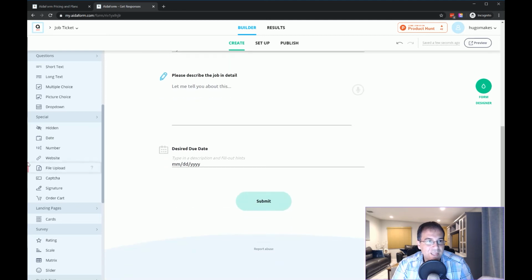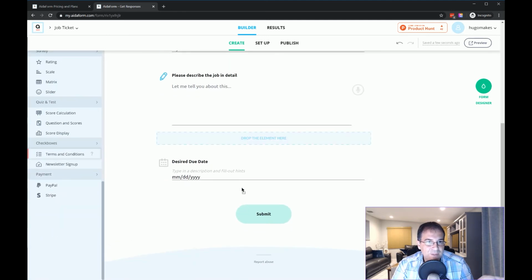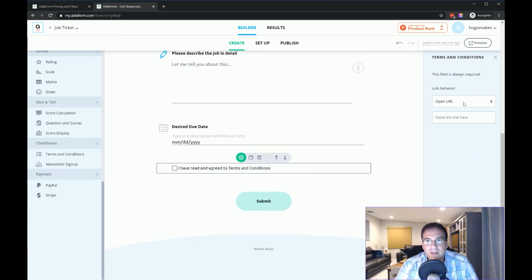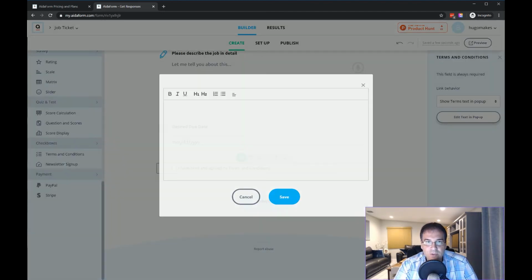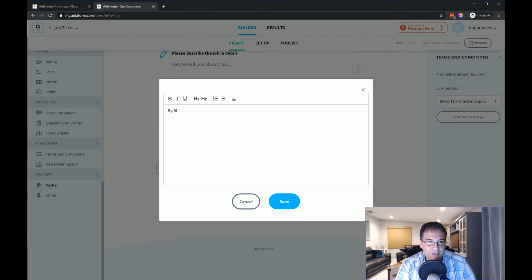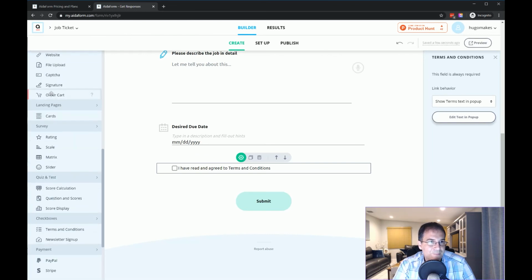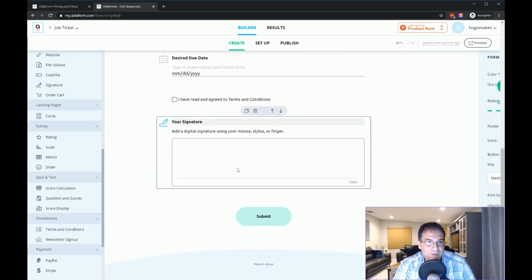So I think the only thing I need left is some kind of terms that says that by filling out this form, you agree that you will be billed for this job. So by filling out this form, you agree that you will be billed the credit card on file for this job. Hit save. And then finally, I want them to sign the form with a visual signature.